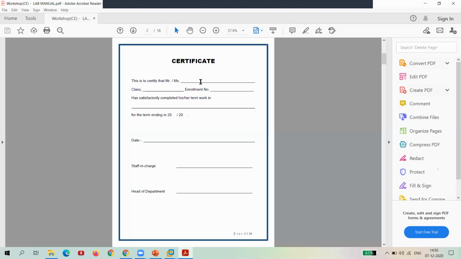Now you have to go to page number two, where you have to write down your name, your class, division, your lab batch, and roll number. Right now it is not generated, so here you can mention your roll number. "Has satisfactorily completed his and her term work in workshop subject", in brackets you have to write down Computer. So those four details you have to fill in.